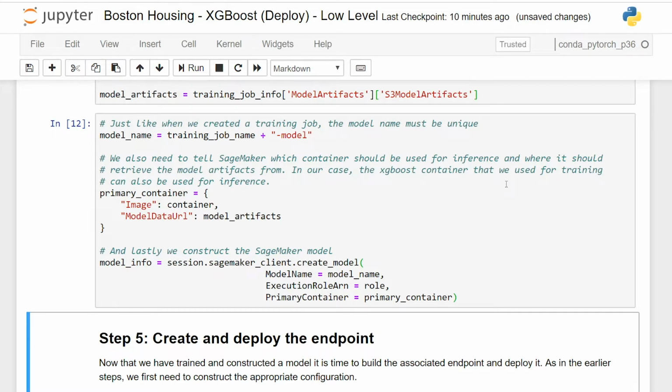Remember, in SageMaker, deploying a model means creating an endpoint. And that endpoint, from the user's perspective, is just a URL that we can send data to. Behind the scenes, things are a little more complicated, but fortunately, SageMaker takes care of most of the heavy lifting. What this means for us is that to deploy a model means to create an endpoint, and to create an endpoint, we need to tell SageMaker some details about how that endpoint should operate. In other words, we need to create an endpoint configuration.